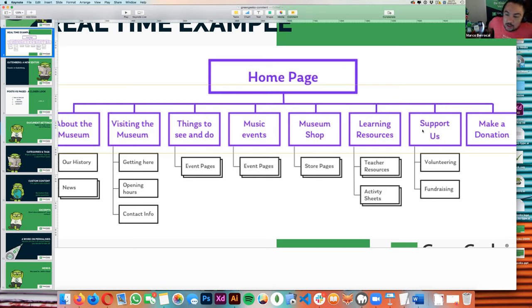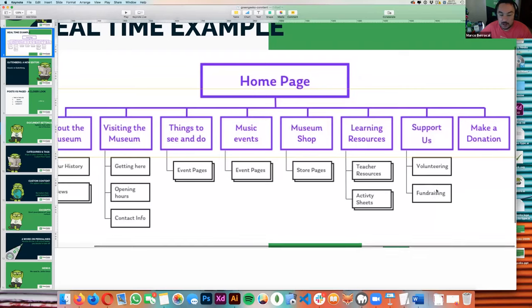Support us. This is a good one. I would definitely do this as a page, a volunteering page, but fundraising would be a custom post type, which I already did. I would just roll that into it and make sure it keeps updating itself automatically.